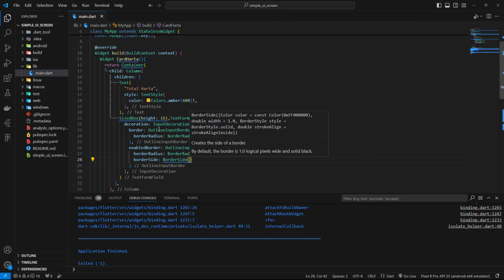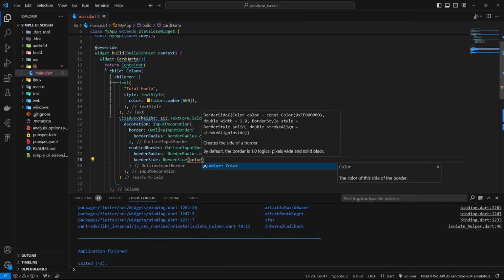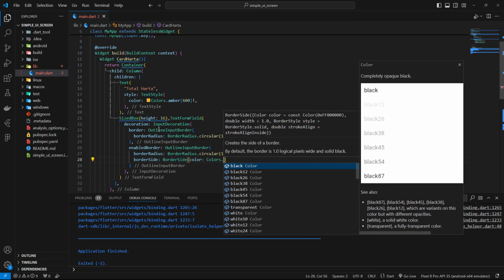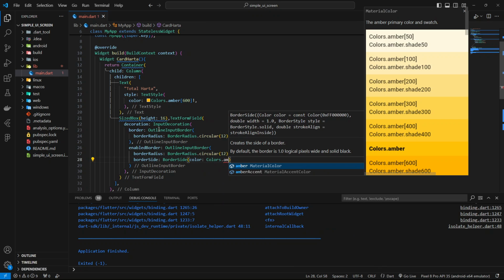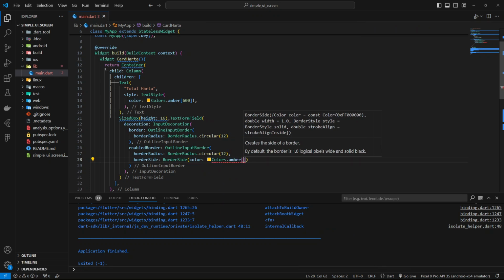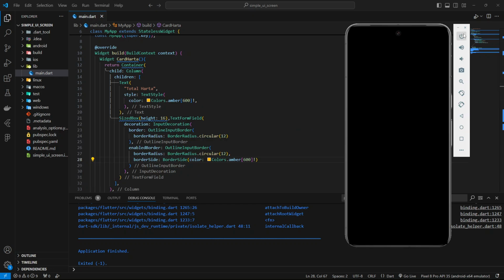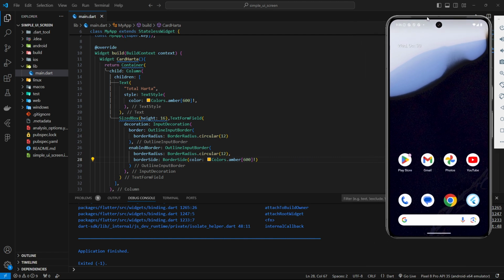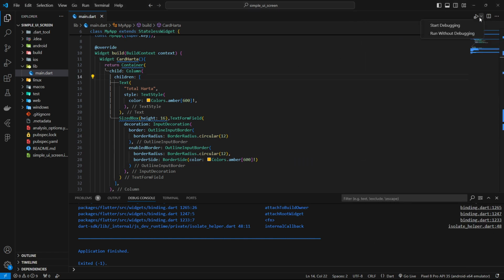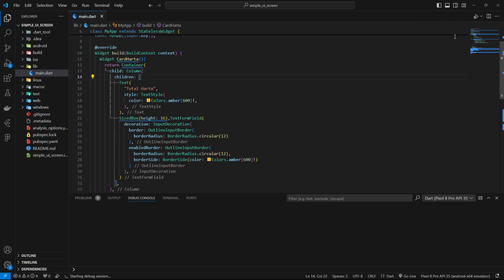Border side with color, Colors dot amber with 600. That's something like this. Okay. Let me try. So this is for the monitor one. Okay. I just want to try. So we're just like run without the debugging.